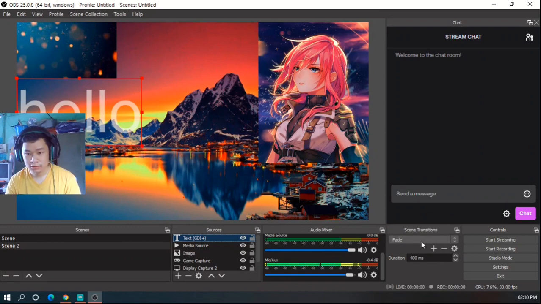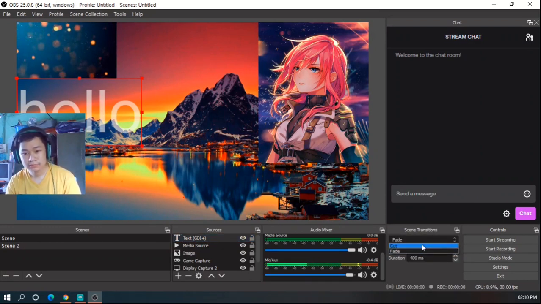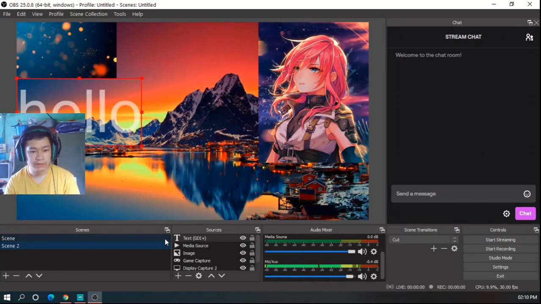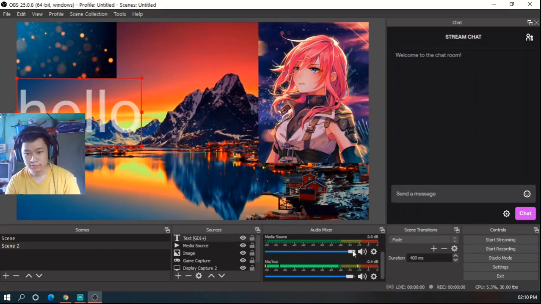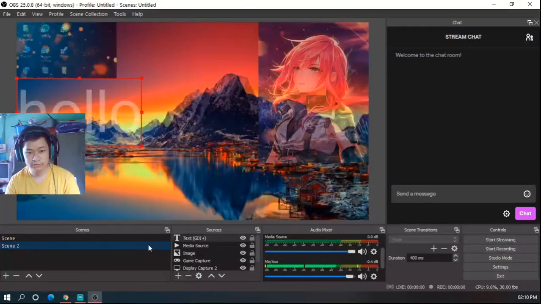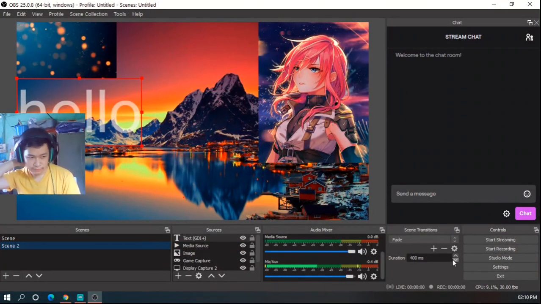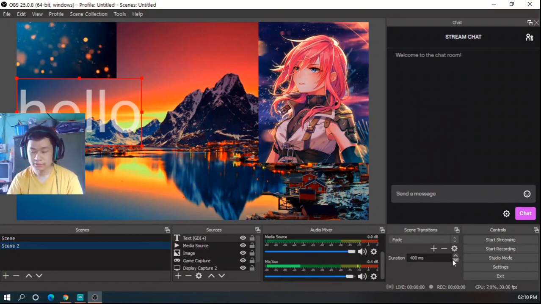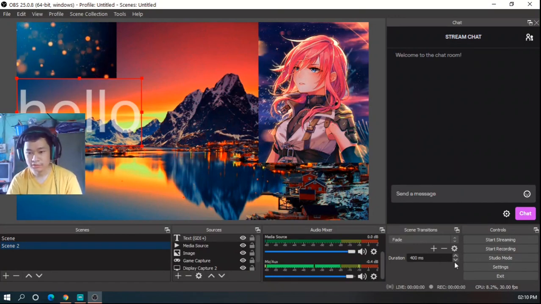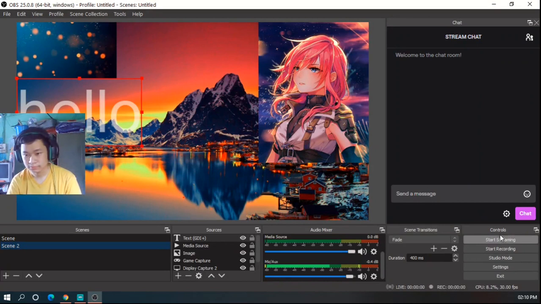On the scene transition, you can choose cut or fade. Cut is just super fast and fade is a little slower transition here. You can set the milliseconds to make the transition longer or slower.